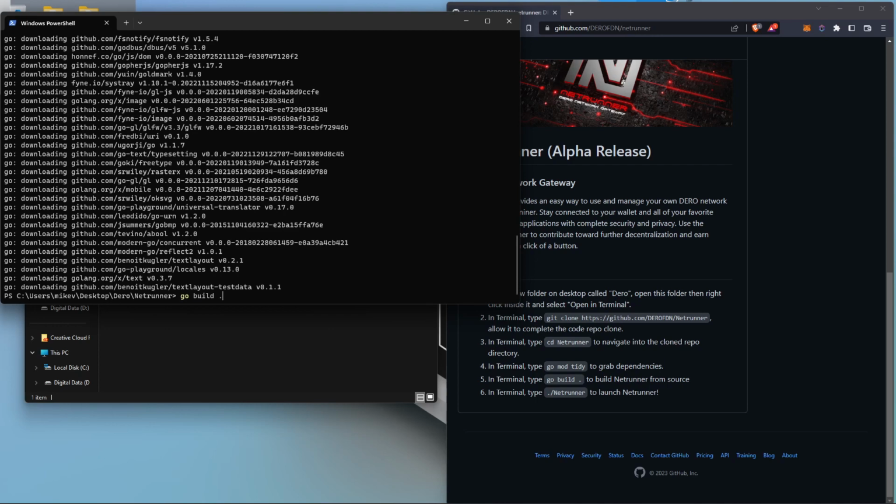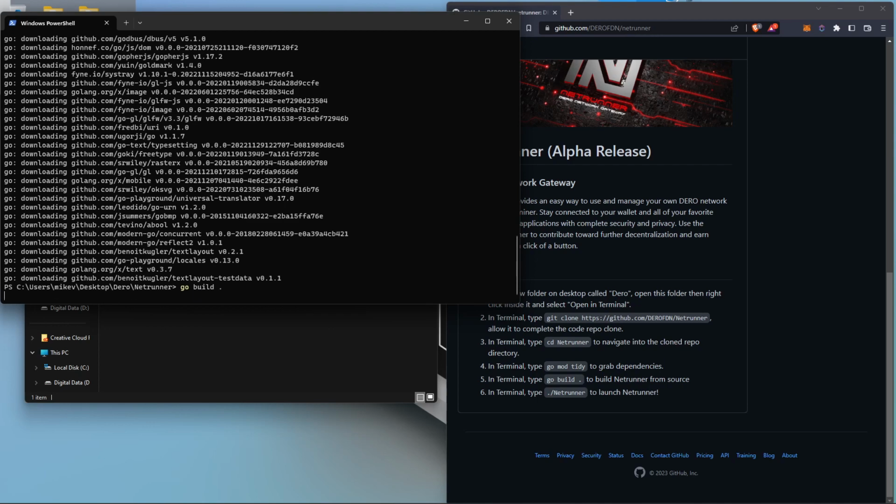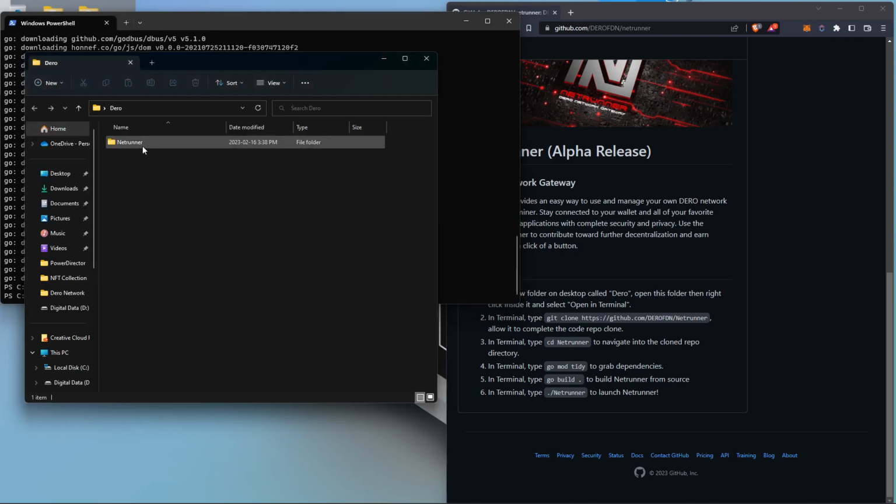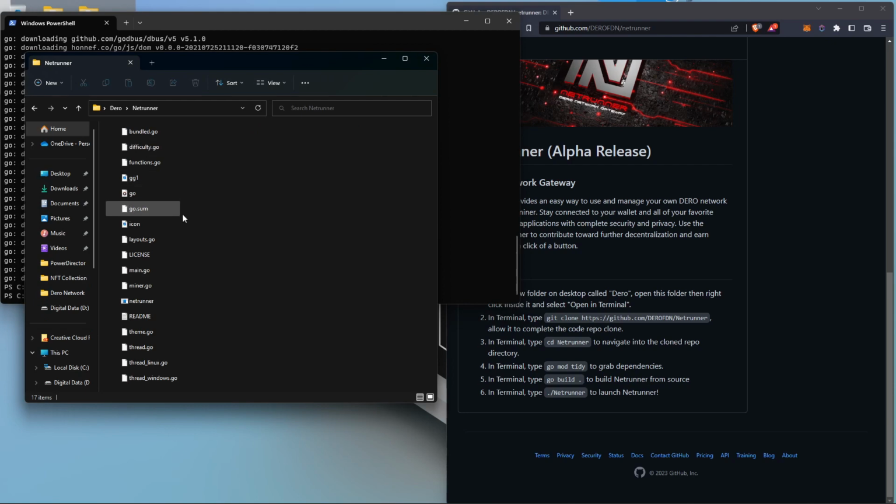space period. And now it's going to build the installer, build the executable file for us to be able to open Netrunner. And now it's done. Now you can see if we go into the Netrunner folder here, you can see that the exe has been made, and now we can access the file and run Netrunner.